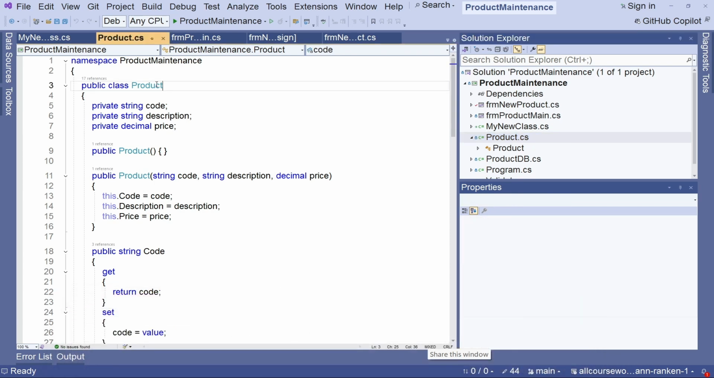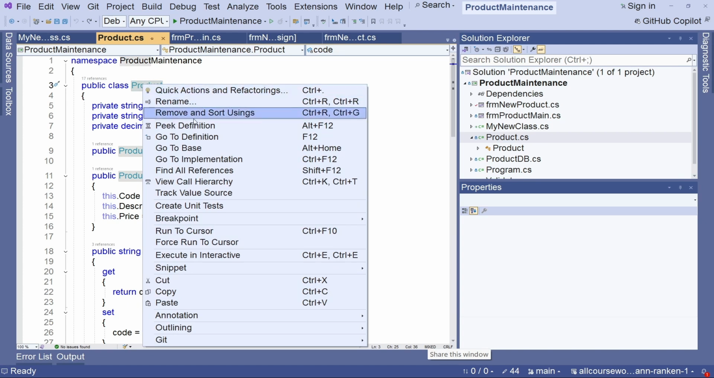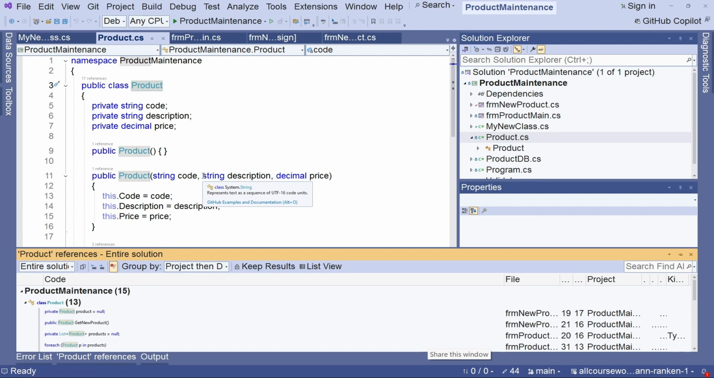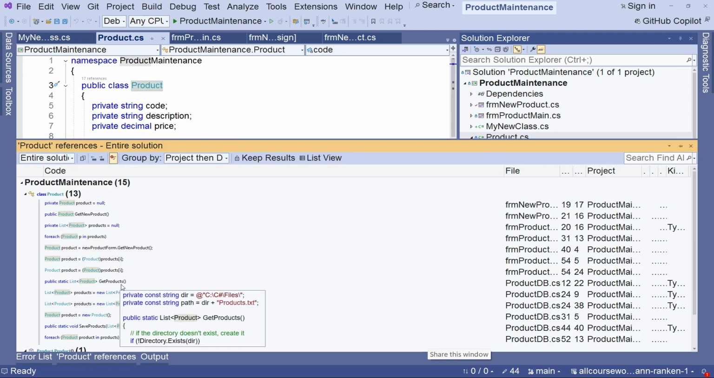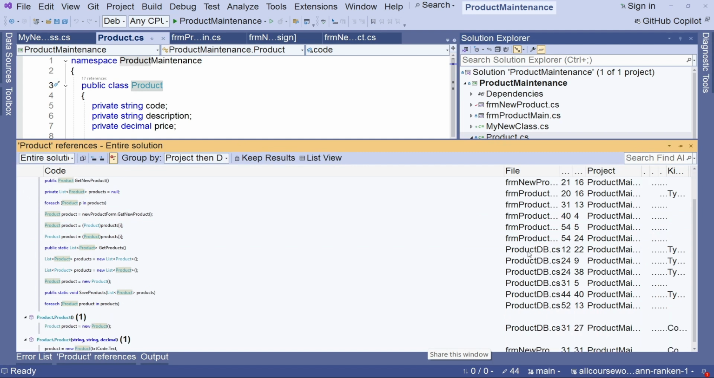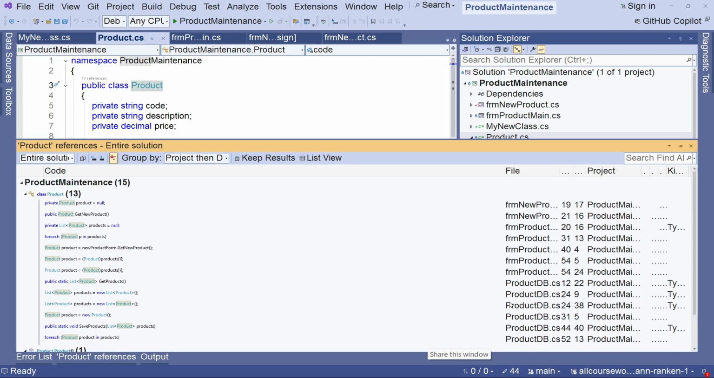So something else we can do in here. Especially when you start getting more involved, it's a good idea to be able to use these different tools. Right click, and then you can go to find all references. So in here, we'll find all references to this product, right? And you can see it's being called from the database over here, product DB. It's being called from forms, right?